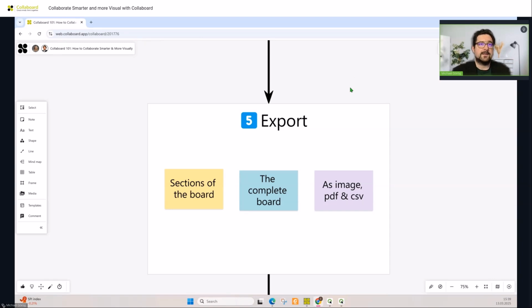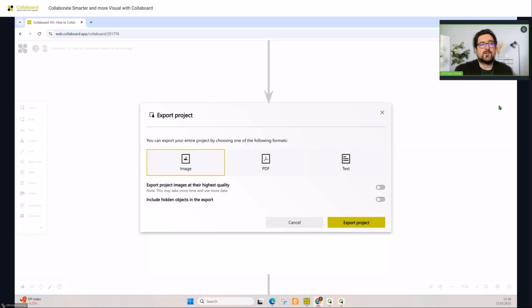Now, in our case, I would like to show you how to do the export of the complete board. So you can click here on Export Project. Now we can select Image, you can select the PDF, or you can select CSV. If you do a CSV export, then you will get the whole board and all the content in a table.